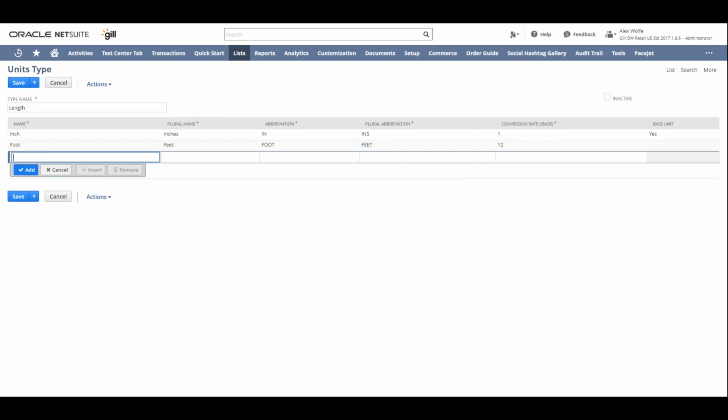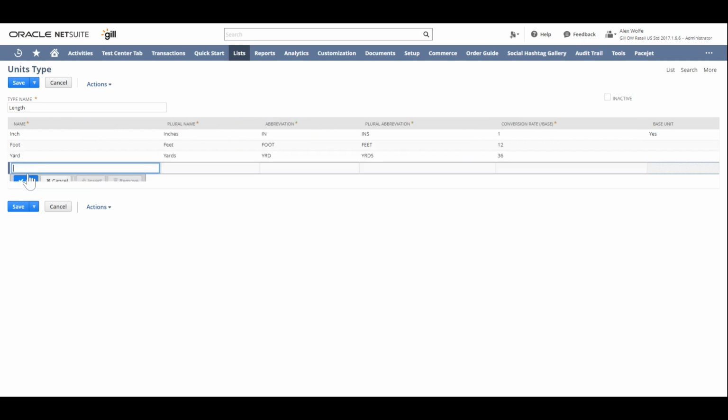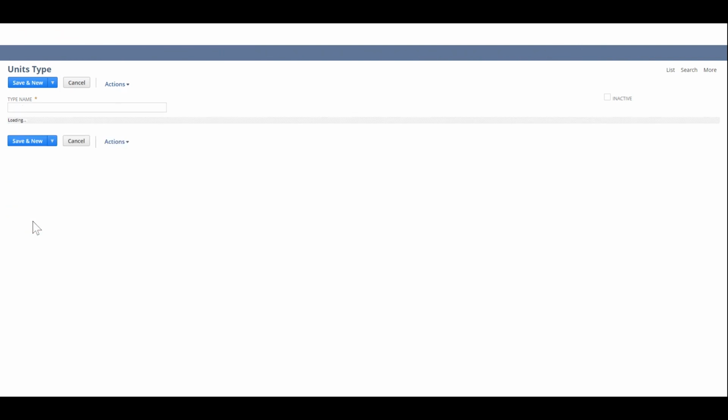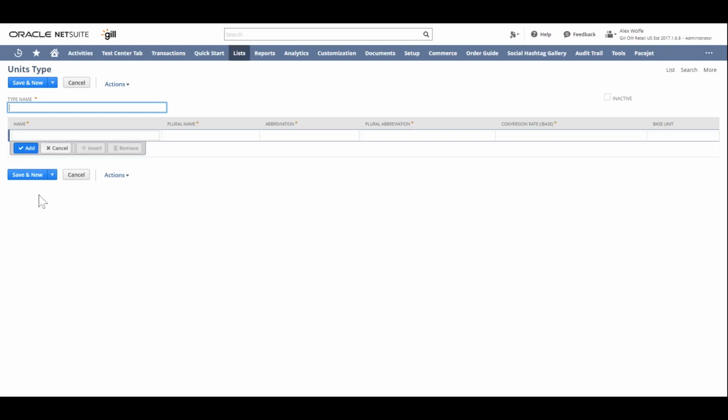And then, just for additional visibility, I'm going to set up one more conversion for yard. Plural is yards. And in this instance, my conversion rate will be 36 because it's 36 inches to 1 yard. Okay, I'm going to select Save and New, and we'll go ahead and set up our conversions for my carton unit of measure. I'm going to call this carton.